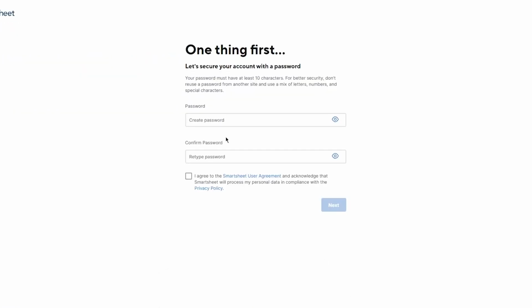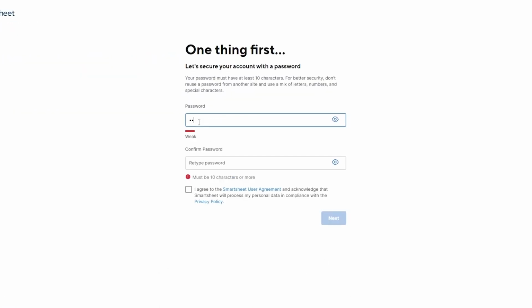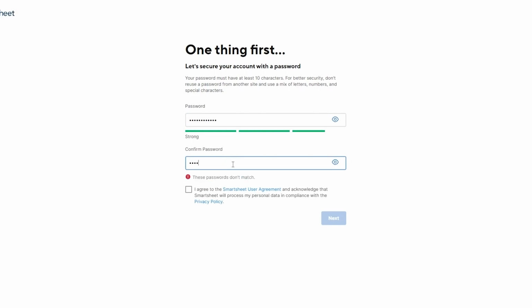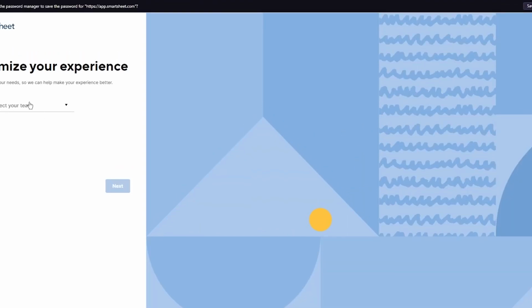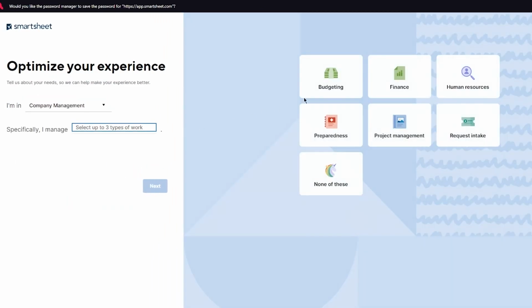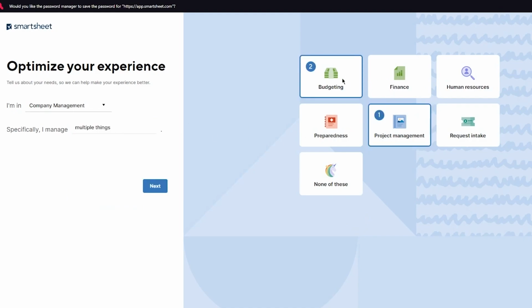While that is happening, you have this over here. Just after you've confirmed your email address, it's going to ask you for your password. So I'm just going to add in my password real quick. Once we do this, you're going to agree to their terms and click on next. Then it says optimize your experience. I'm in, let's say, company management. Specifically, I manage, and then you have all these things. I'm going to go with project management, budgeting, and finance. Let's go with that and click on next.